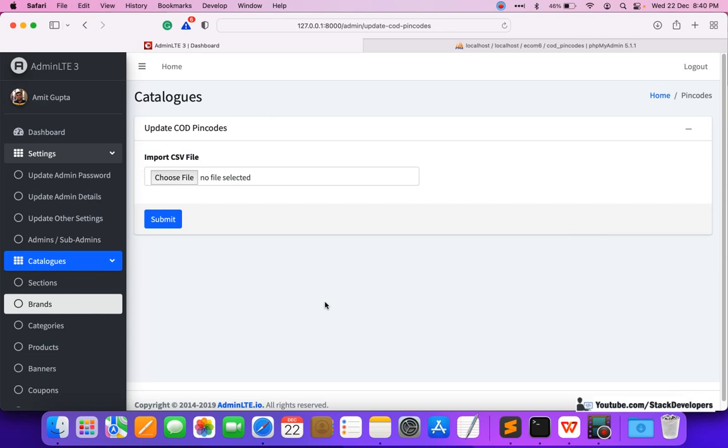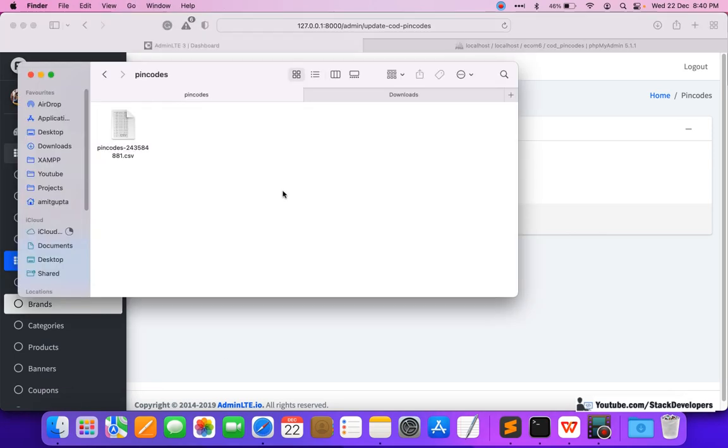So we will continue working on the import feature that we started in the last video for importing the COD pin codes. We have seen that we are able to add those pin codes in our pin codes folder. We are able to upload the CSV file. We can check that we are able to upload the CSV file to the pin codes folder.